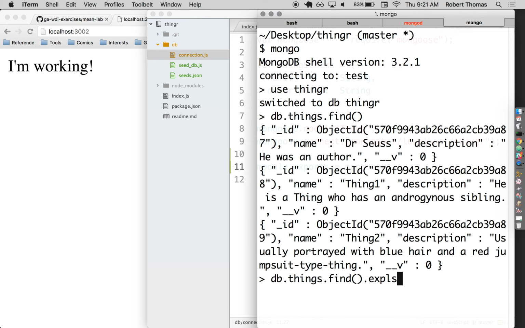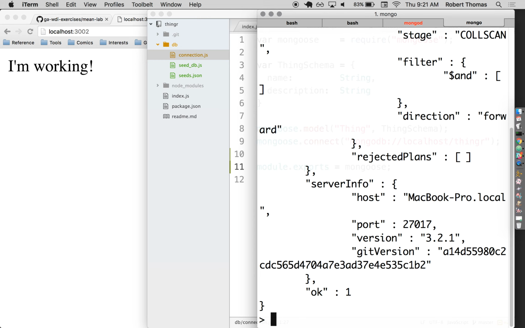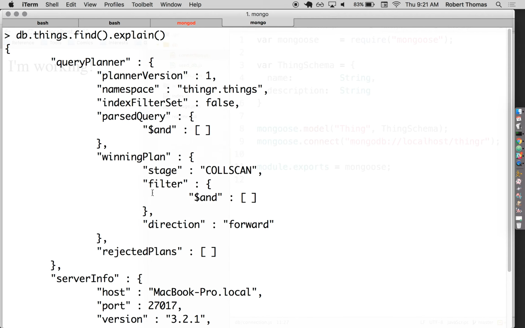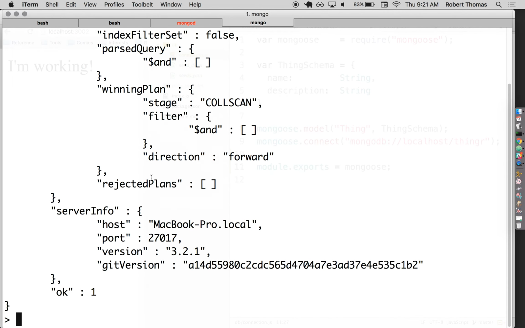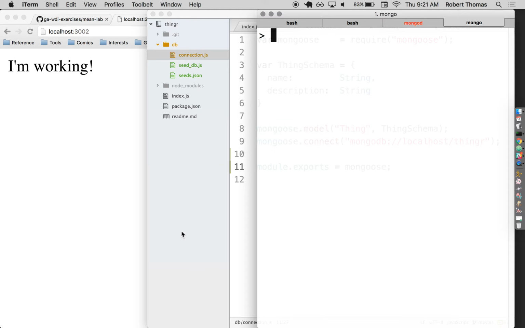Cool. I actually saw this thing yesterday. I wonder if this will work. Oh, no. Yeah, so I learned about this yesterday where you can do this .explain thing and it tells you a whole bunch of additional stuff about what you just looked up. That doesn't really have anything to do with anything, but I thought it was cool.